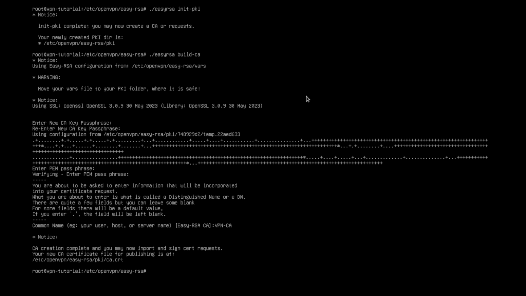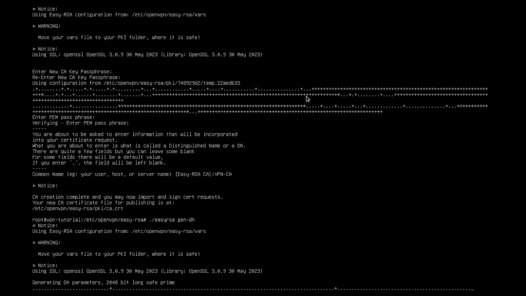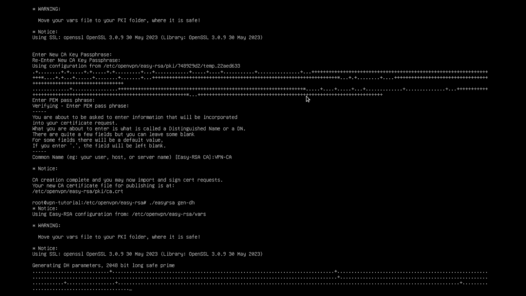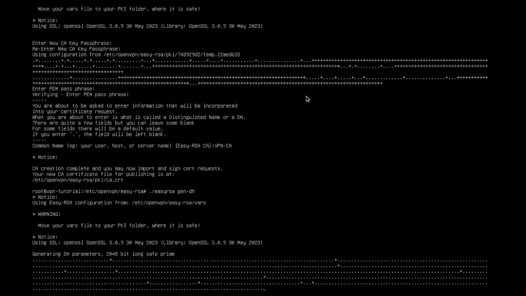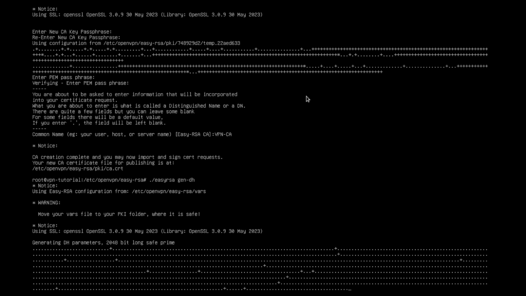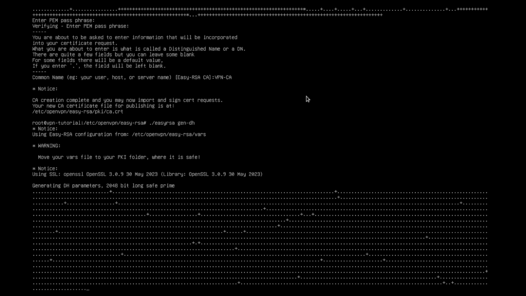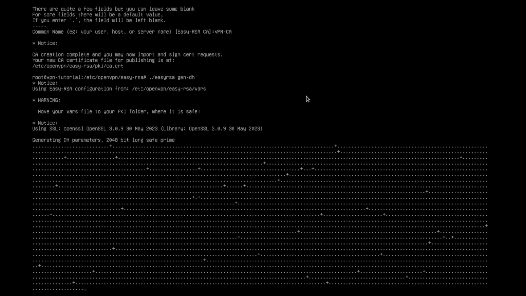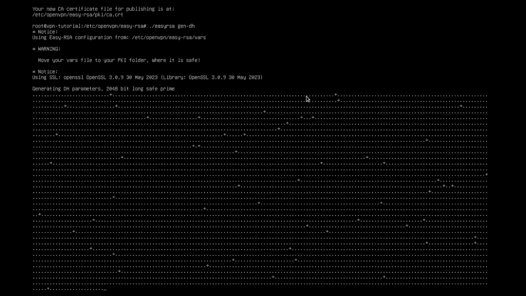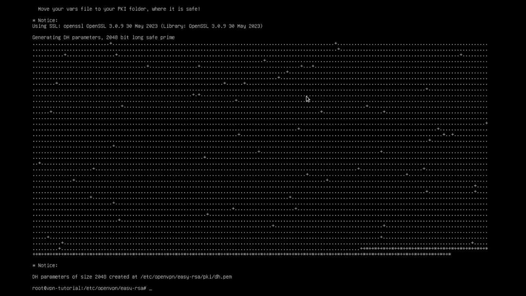Now that that's done, we'll use the EasyRSA script to generate the Diffie-Hellman parameters. These are the parameters that are used in the key exchange. This could take a while, by the way, depending on the resources you allocated to your machine. Just be prepared for this to take a few minutes. Okay, now that that's done, we'll go ahead and create a certificate for the VPN server itself.